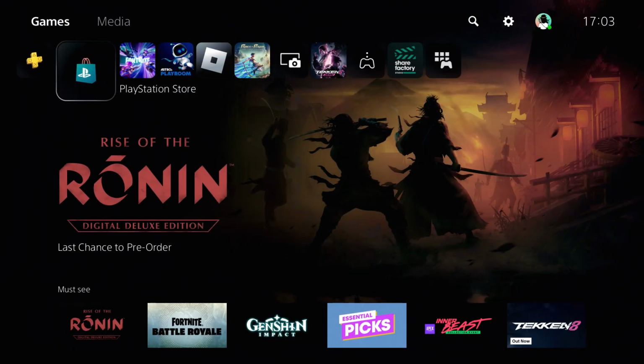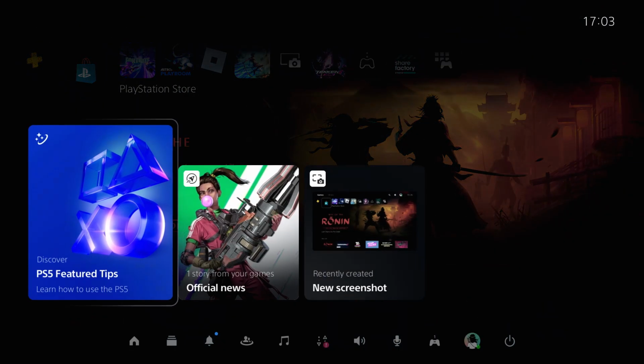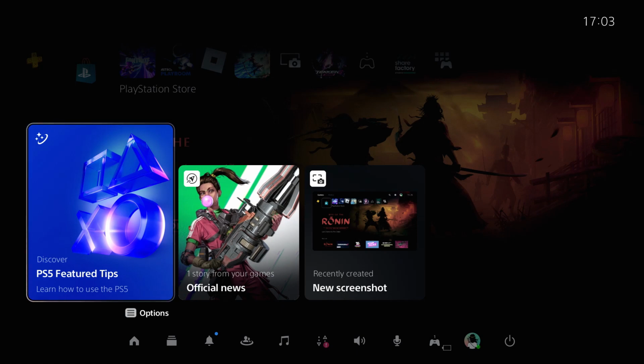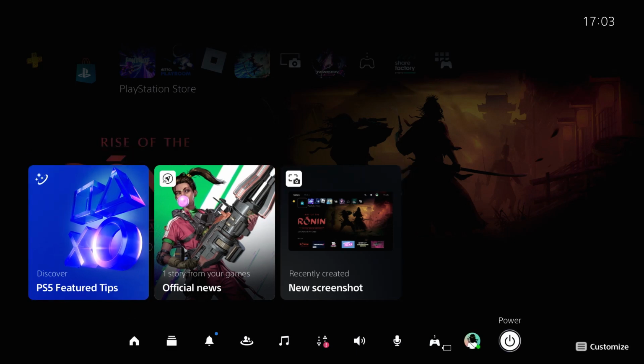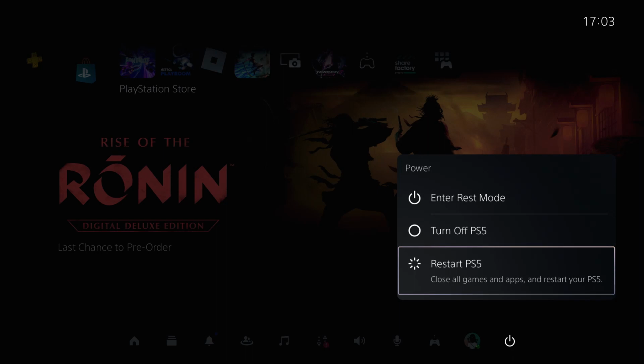Once everything is done, you need to go to the home screen and click PS button. Now since we have made changes to your system, the next important thing is to click on power button and click restart PS5 as a final step.